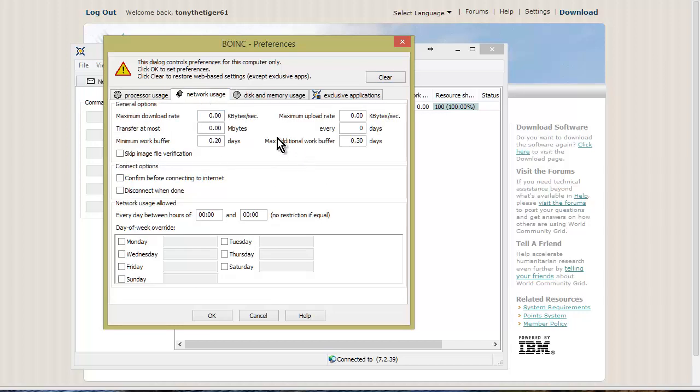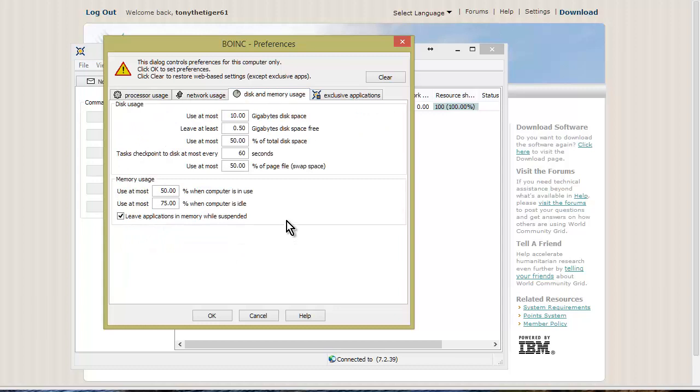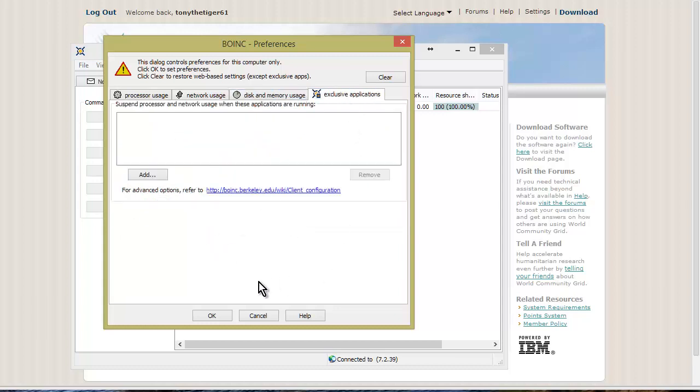Then you have your network usage here. So you can have the maximum rate and so on when it's going to do it. Disk and memory, how much disk it's allowed to use, how much memory it's allowed to use. I left all these at the defaults. Exclusive application. So you can suspend it when there are certain applications running. If you have something you're doing that you don't want to be slowed down at all by the process here, then you would add it into here.